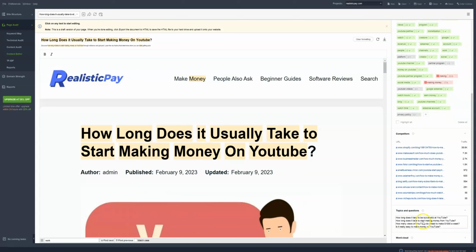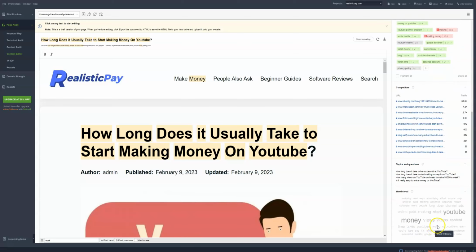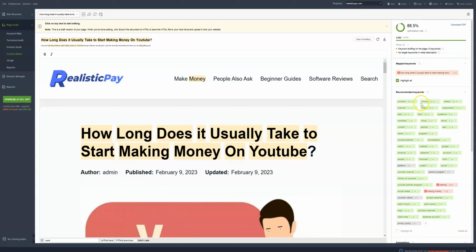We have questions and topics. It has questions and topics in here that you could add over here and so forth. And then you have a word cloud right here as well. So this is pretty cool. I mean, it's a little clunkier than using something like Neuron Writer, but the fact that it has all the built-in technical SEO as well, and then you could go and optimize pages like this as well.